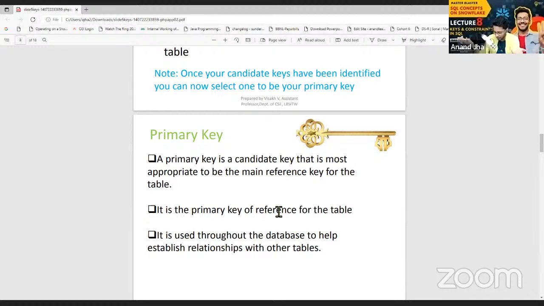If you go into any society which has many towers, like in Bangalore, we have Prestige Shantiniketan, which has 18 towers. Tower number 1, tower number 2, tower number 3. Tower number 8 and 11th floor, 8011. So every individual flat will have a number. Primary key will be unique and it cannot be null. There should not be a single house in the whole apartment which doesn't have a number. That's not possible at all.